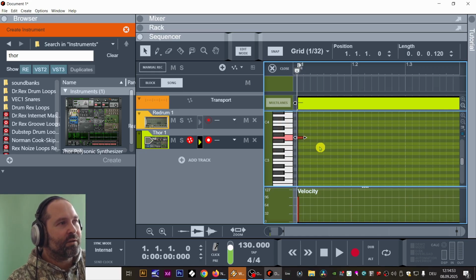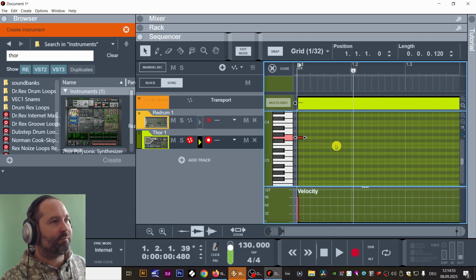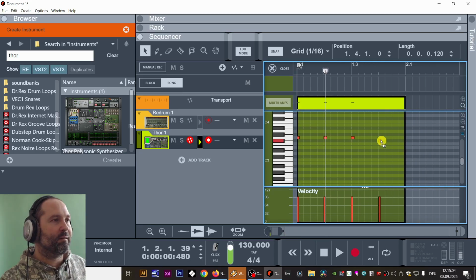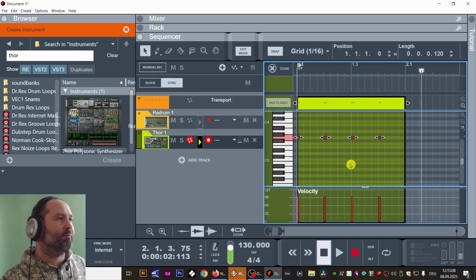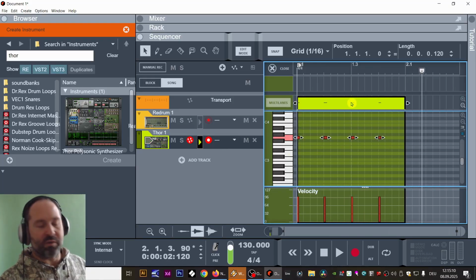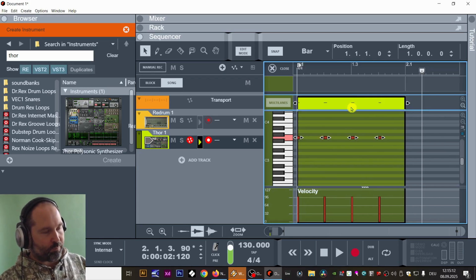So the kick is doing this. Boom, boom, boom, boom. So let's loop the section. I'm going to click on it and I'm going to press P.